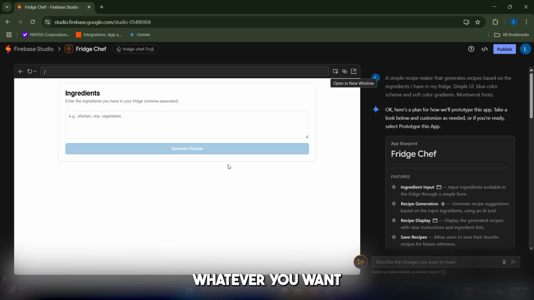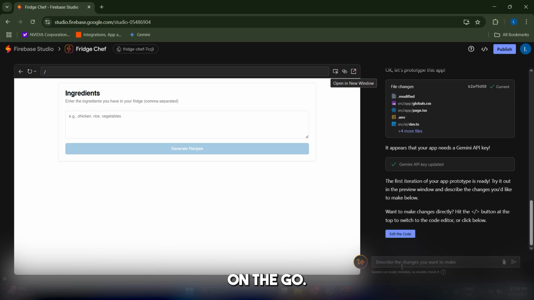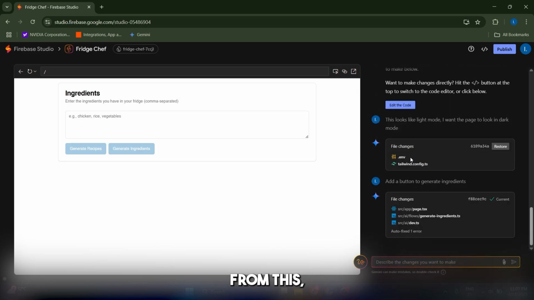You can generate whatever you want pretty much, and you can edit it on the go. Now, you can do a bunch of things from this chat here. You can ask it to do as many things as you want. I, for example, added a new button to generate new ingredients, maybe like random. And this is what it came up with, which is pretty good, okay? So just be creative and finish the app to your liking until you have something that is desirable, okay?